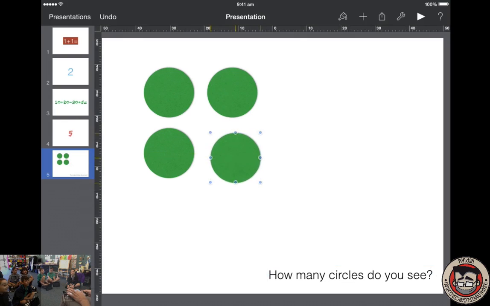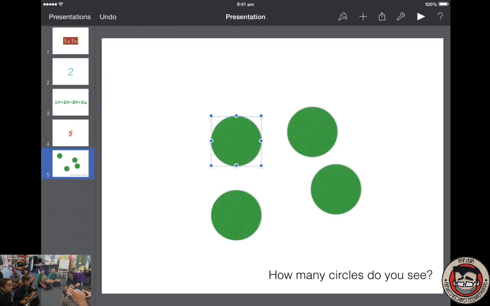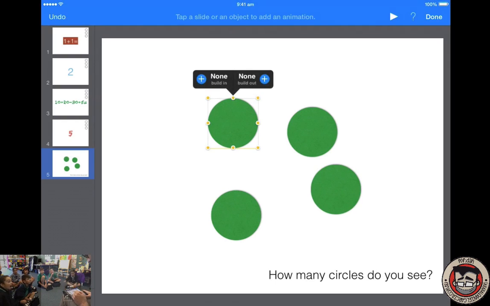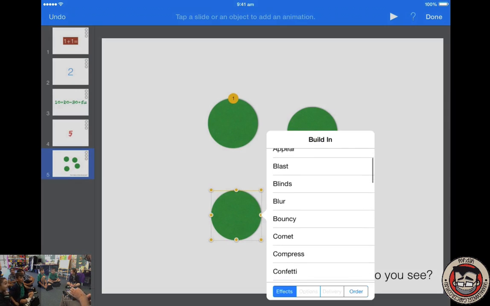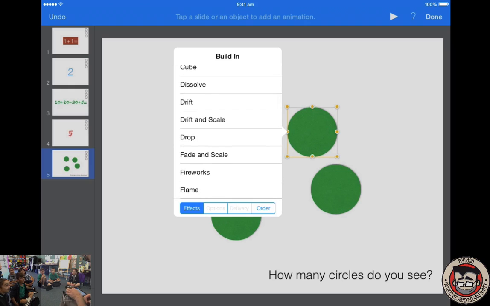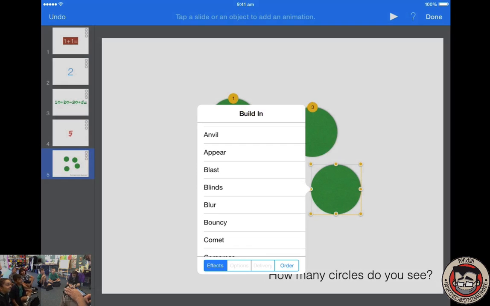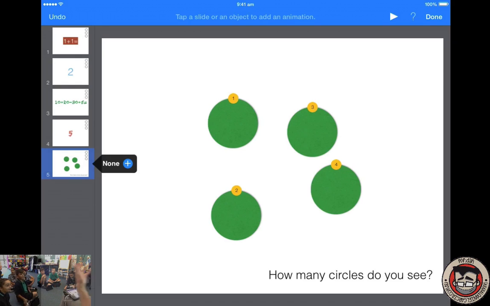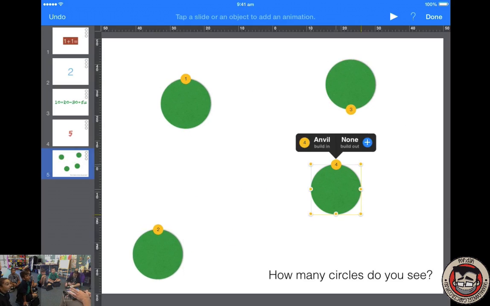We can move these around if we want to. Now, we can also be a bit clever with this because we have those little animations. Instead of just having our 4 circles appear, we might animate these. This one, build in, appear. This one, I want to blast in. This one, bounce in. This one, fireworks. And this one, anvil. So now these are going to appear all differently, and I'll place them around the slide.